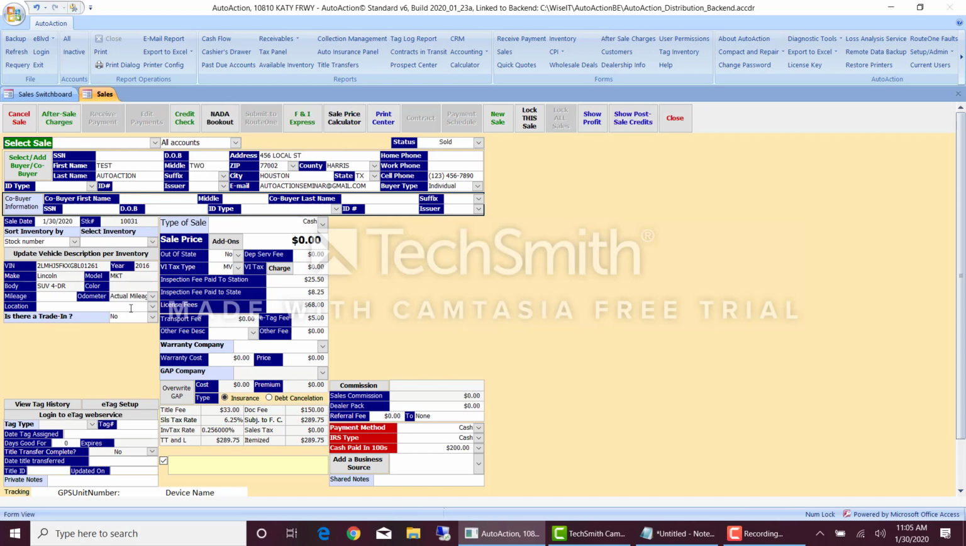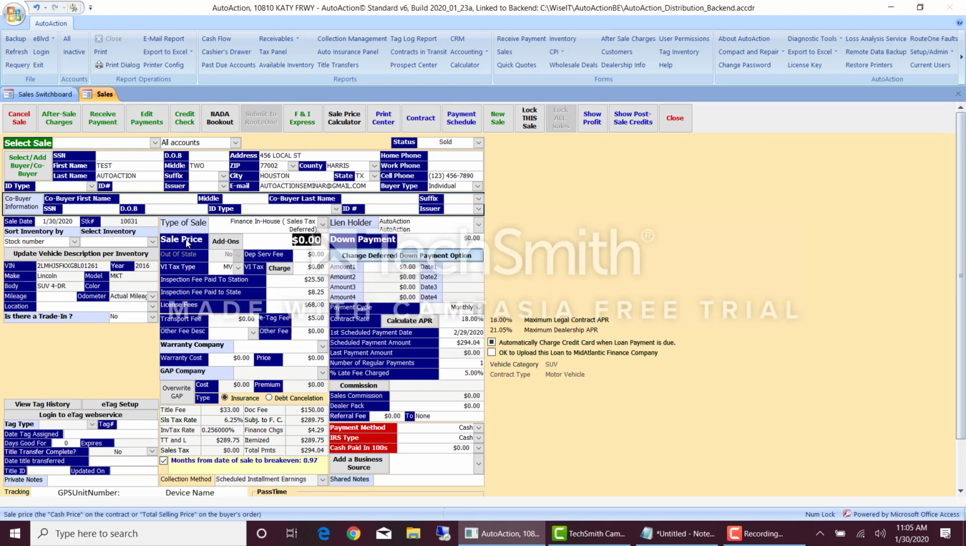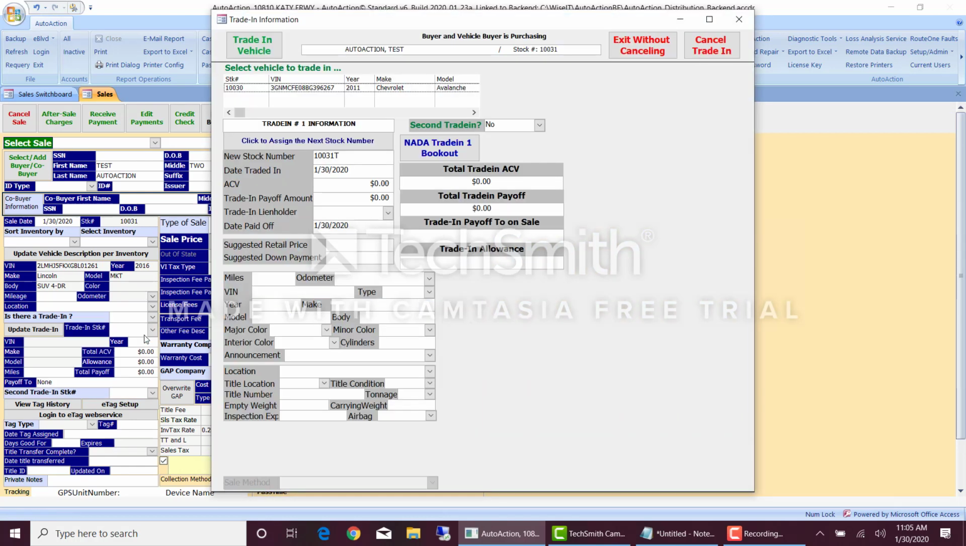Now, if there is any trade-in, yes, there is a trade-in. Definitely before that, you can select the type of the sale and the selling price, for example. Now here we're going to select the trade-in, yes. And here it's going to open the same form, the trade-in form, looking a little bit different. The difference is because the customer purchased a vehicle from the dealership, so AutoAction will show the vehicle that he purchased in this section.